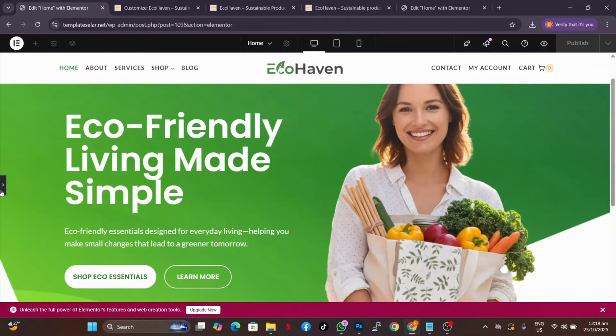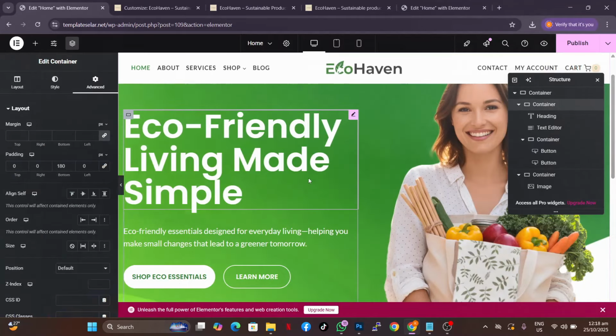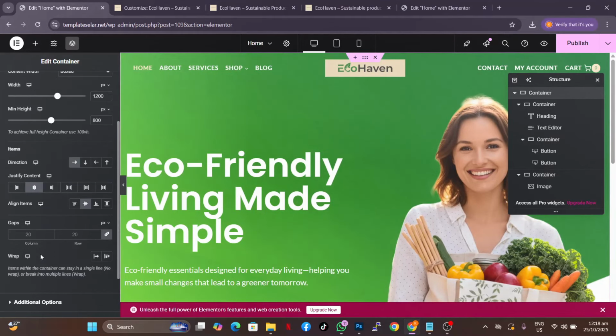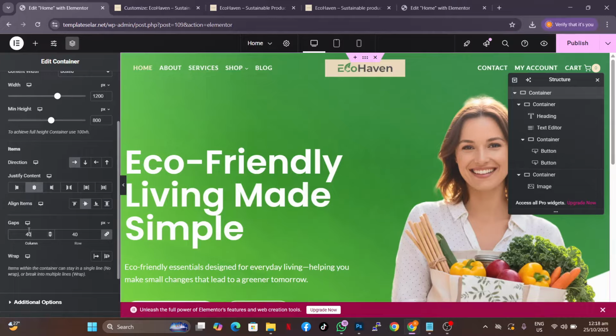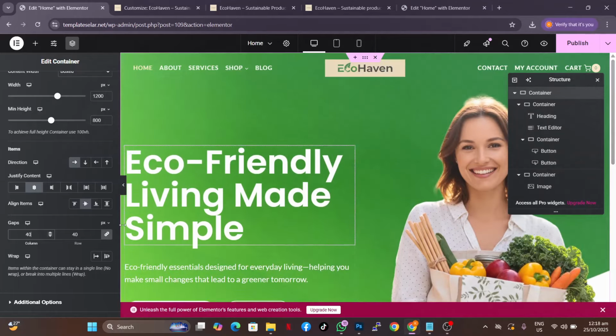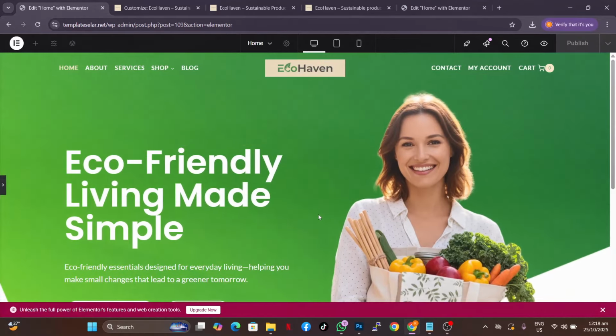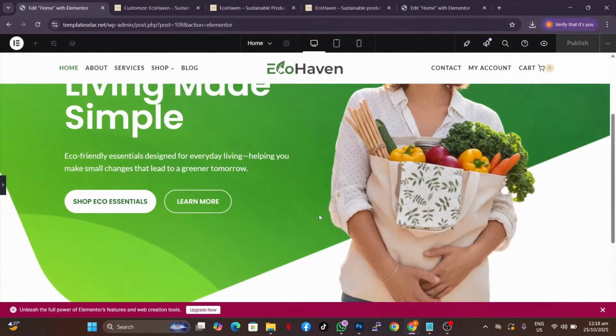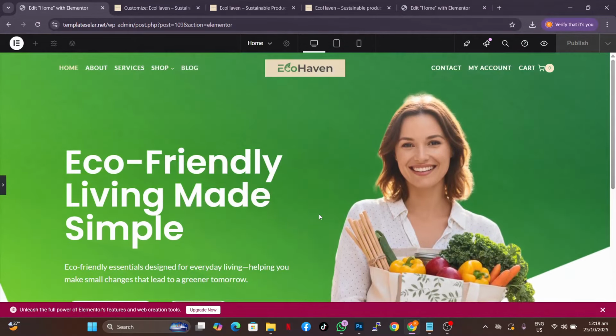As you can see, this is how it looks and we are good to go. If you like, we can also give this a padding of 40 over here, and you are good to go. So guys, this is how you can create this beautiful hero section. Really simple, really nice, and you are good to go.